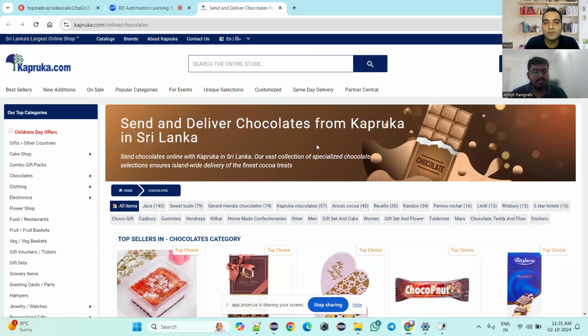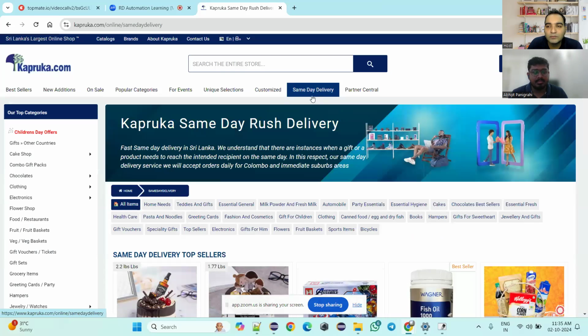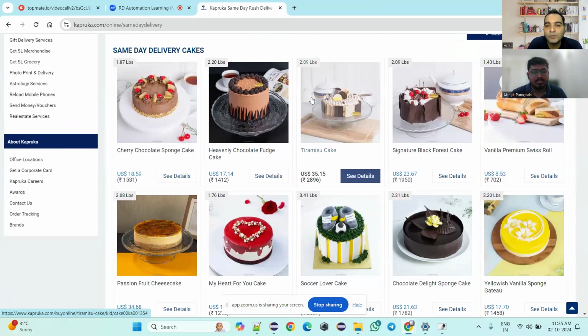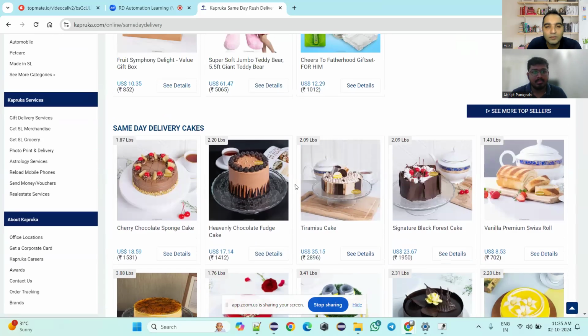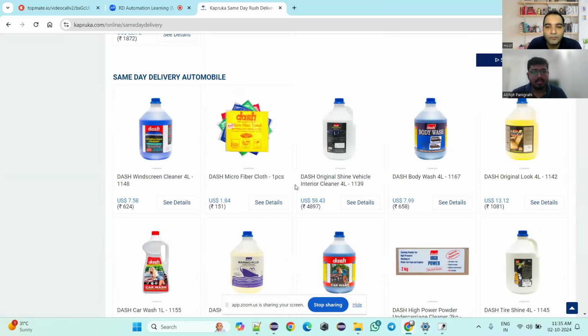Now click on this same day delivery tab. Are you able to see the same day delivery tab? Click on that. Okay. Now scroll down. You would be able to see the products which are delivered on the same day. Yeah, scroll down a bit. Further scroll down.